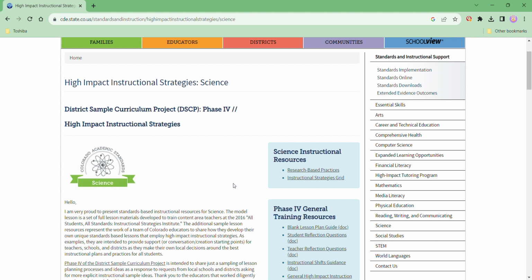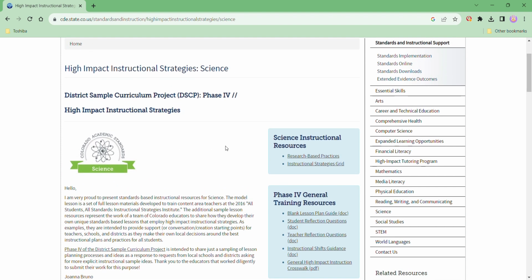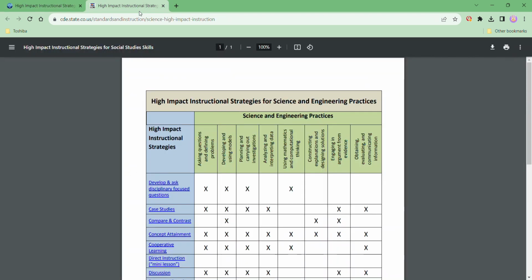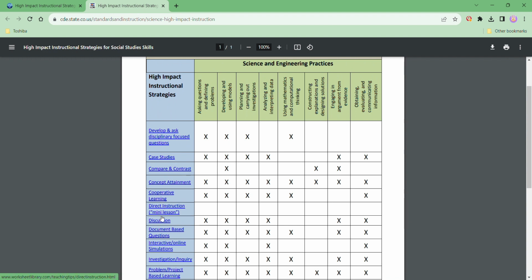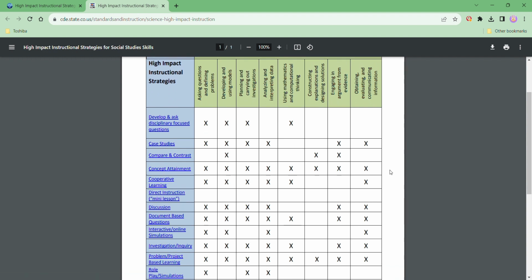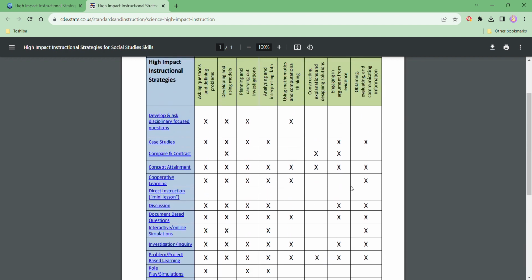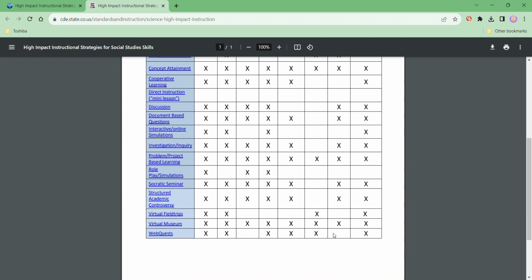So we'll look at science, and I'll go through a couple of the other ones just to show you what they have. But we're going to look at this instructional strategies grid, because we want to incorporate these into our lessons. On this grid, they give you instructional strategies that are high impact on the left, and what categories they hit. As you can see, not all of the boxes are X'd out for every instructional strategy, which is another reason that you want to sprinkle these in as much as you can in different places.